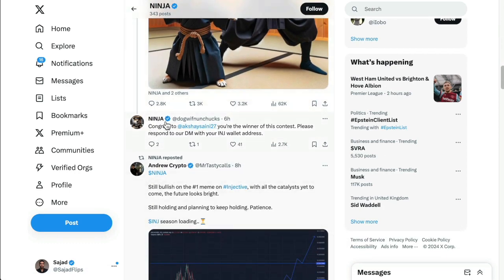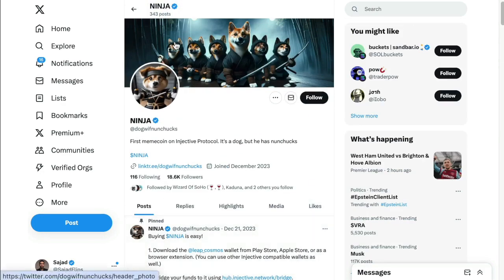And then also you want to have a look, is it an active account? Clearly it is very, very active as well. 343 posts since they actually launched. They describe themselves as the first meme coin on Injective, so one of the OGs.